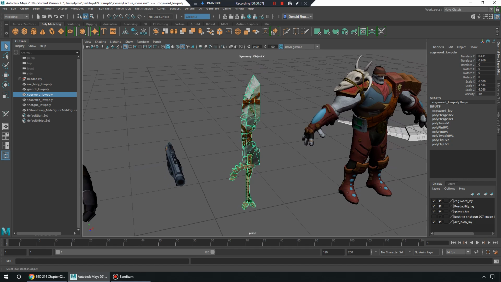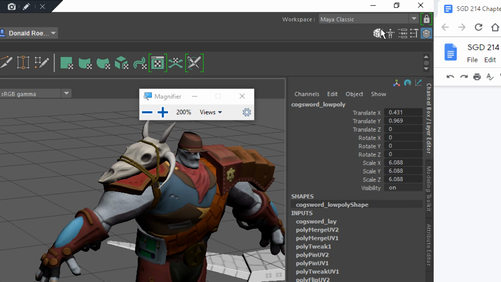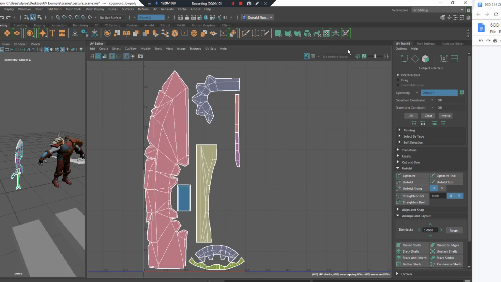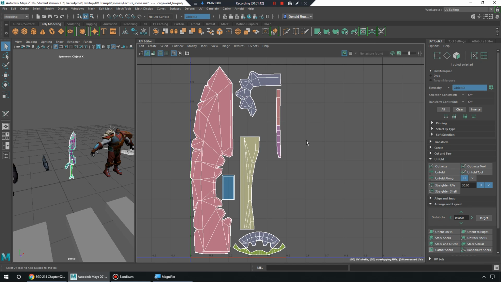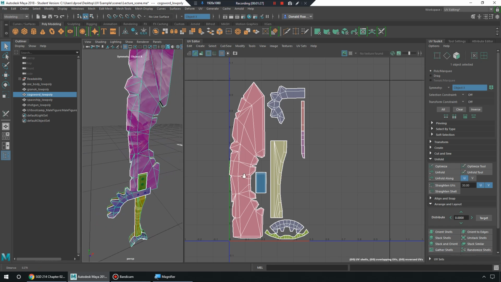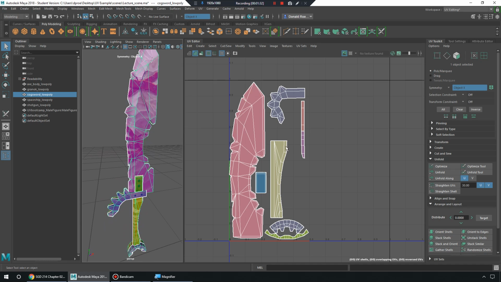So to see what I'm talking about, I'm going to change my workspace up here in the top right corner. I'm going to change that workspace to UV editing. And that's going to bring up our UV editor, and it's going to push our scene view over here. I want to open up my outliner and have that visible as well, just for ease of use in the scene navigation. So let's talk about Texel Density a little bit more now that we can see what's going on in our UV editor.